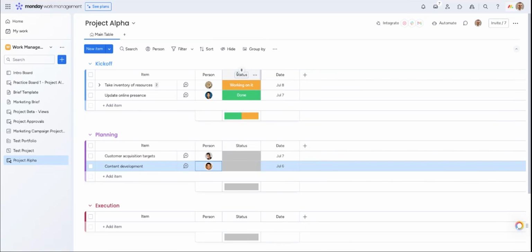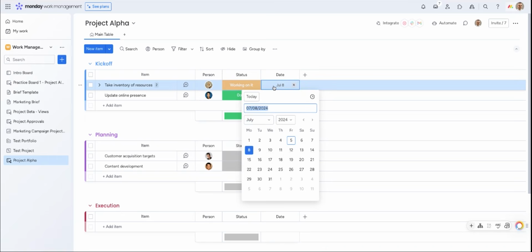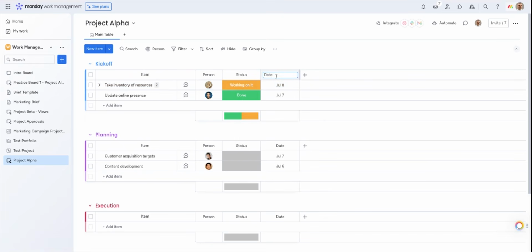Next, we have the Status column that provides you with a list of customizable colored labels to show the status of your items. We have 3 default labels that come with the Status column in our board template. We have Working on it, Stuck, and Done. Next, we have the Date column, which allows you to assign a date to each item. Here, we'll use it to assign a deadline for each task, and we'll edit the name of the column to reflect this. We'll change Date to Due Date.